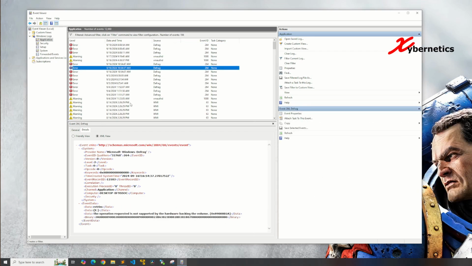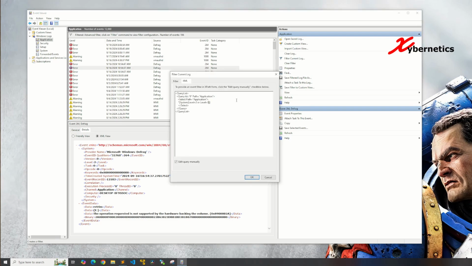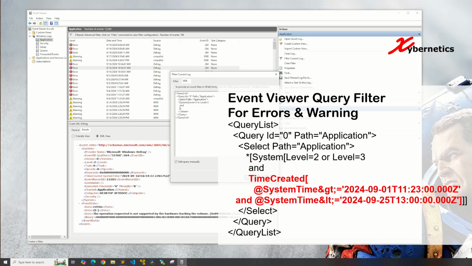Another thing you have to know is how to filter based on the time created, for a particular date range. It's pretty simple. Go to Filter Current Log again. Since TimeCreated is under the System branch itself, you start putting in your and statement here. I like to add a couple of indentations and spaces to help myself, and enter the following filter to filter by time from 1st of September 2014, say from 11:23, all the way to September 25th, 2014, up till 1 o'clock in the afternoon.